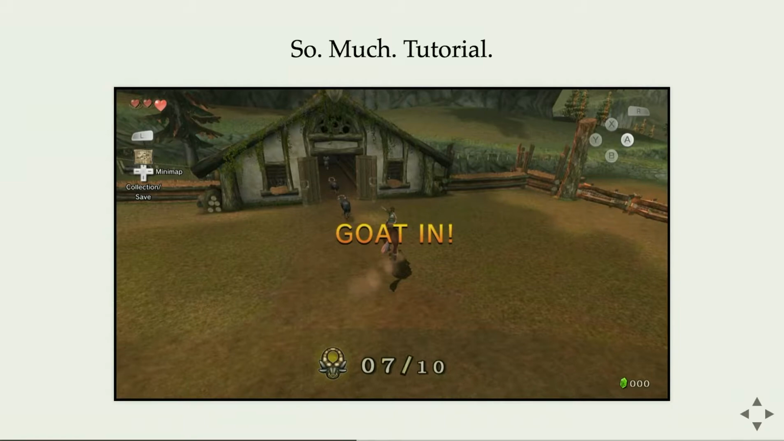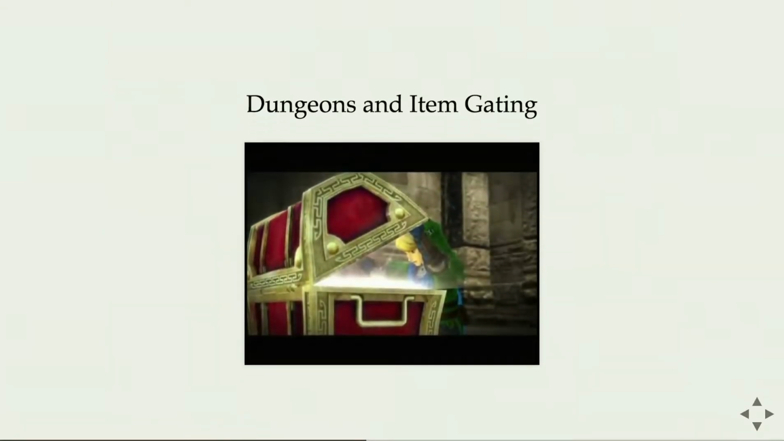And searching for an image for this slide, I came across this one, and I had completely forgotten about this because it's so ridiculous. In Twilight Princess, one of the things that you have to do is herd a bunch of goats. And you get this exciting goat-in message when you get a goat into the barn. Sure, it's teaching you how to ride and control an animal, but man, I have to spend a bunch of time herding 10 goats in this game. I want to go explore and find treasure and stuff.